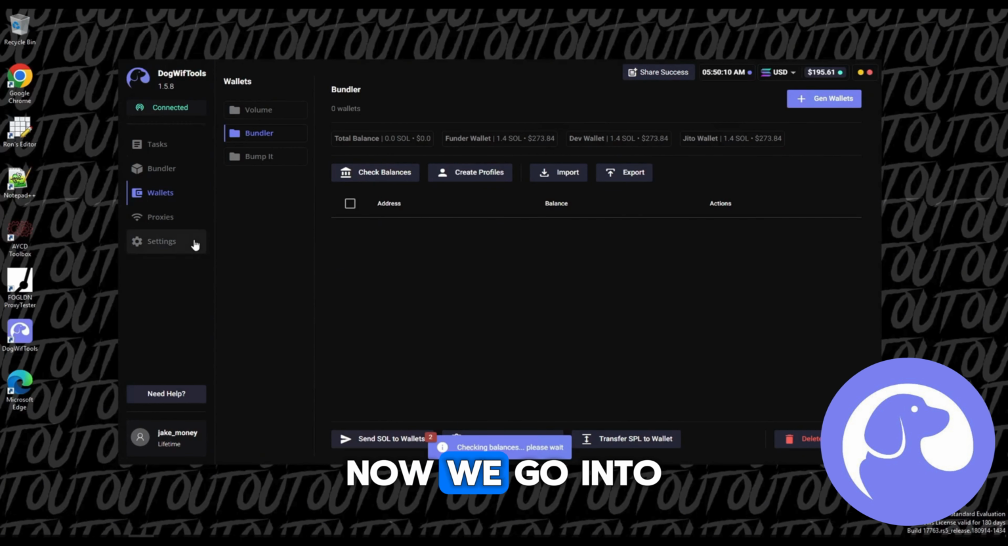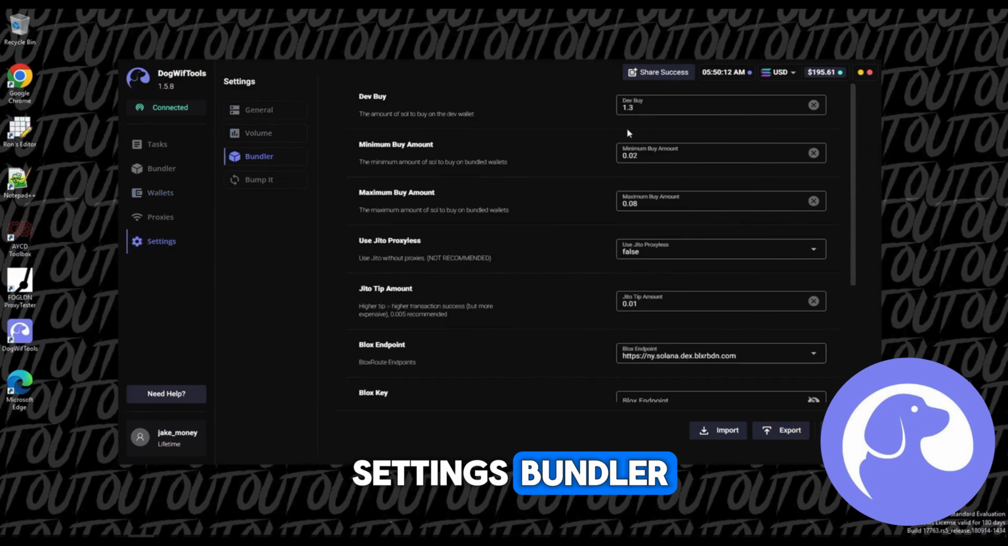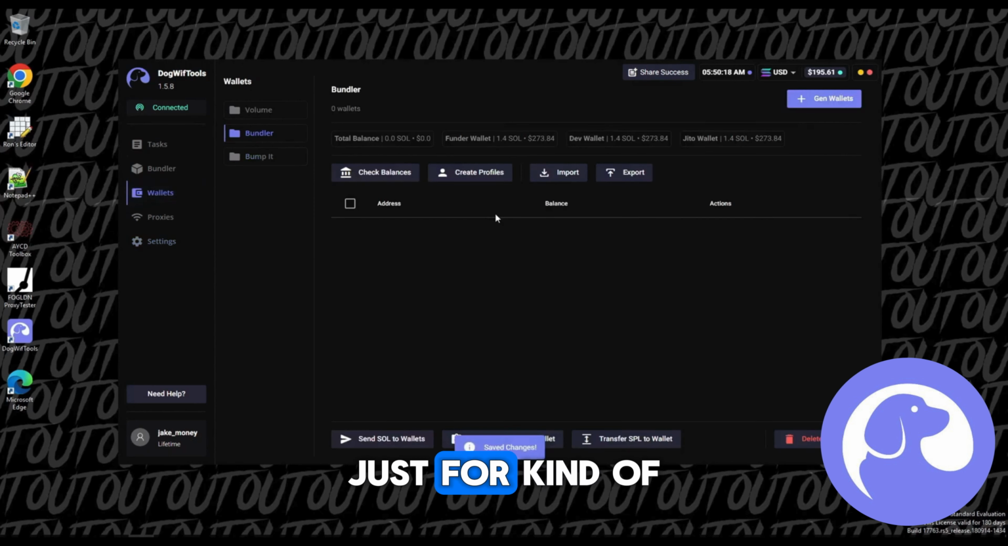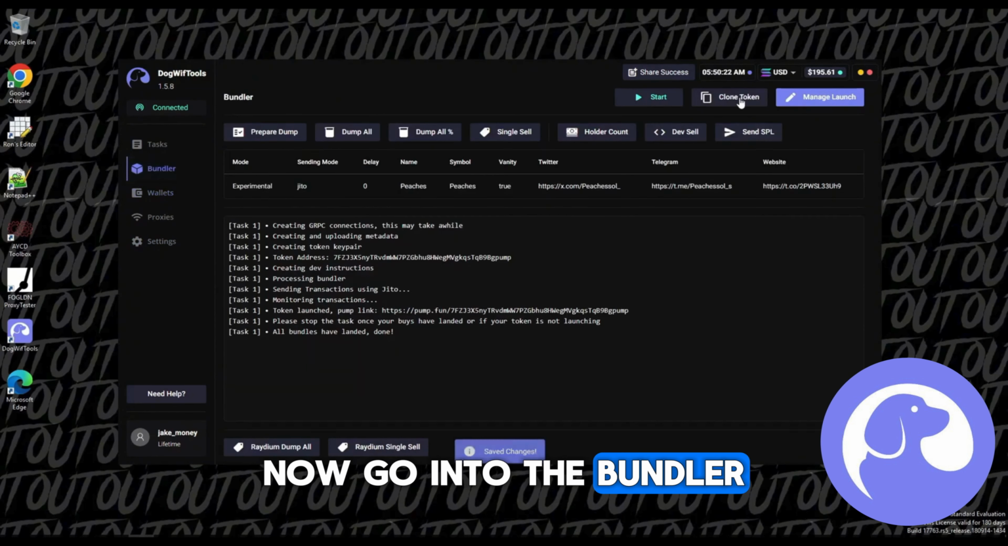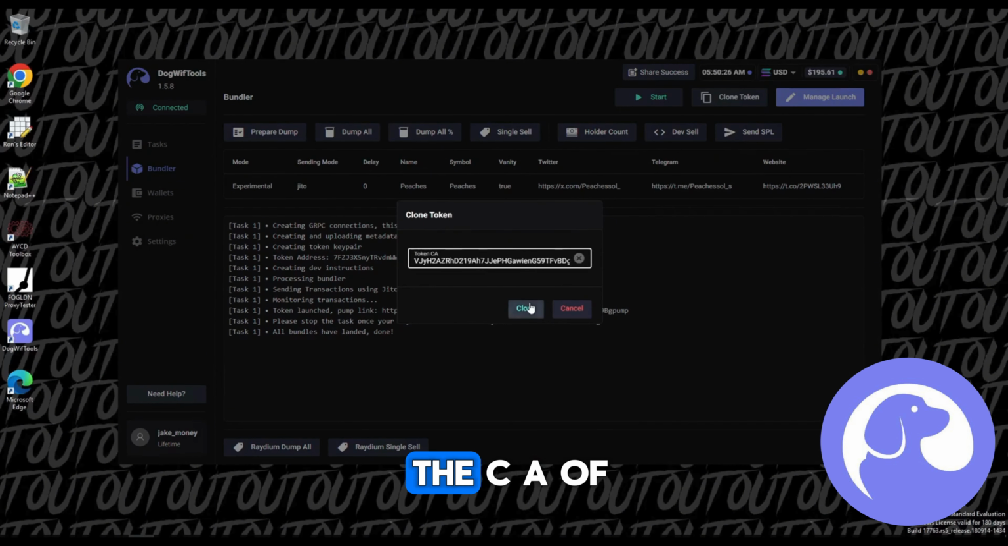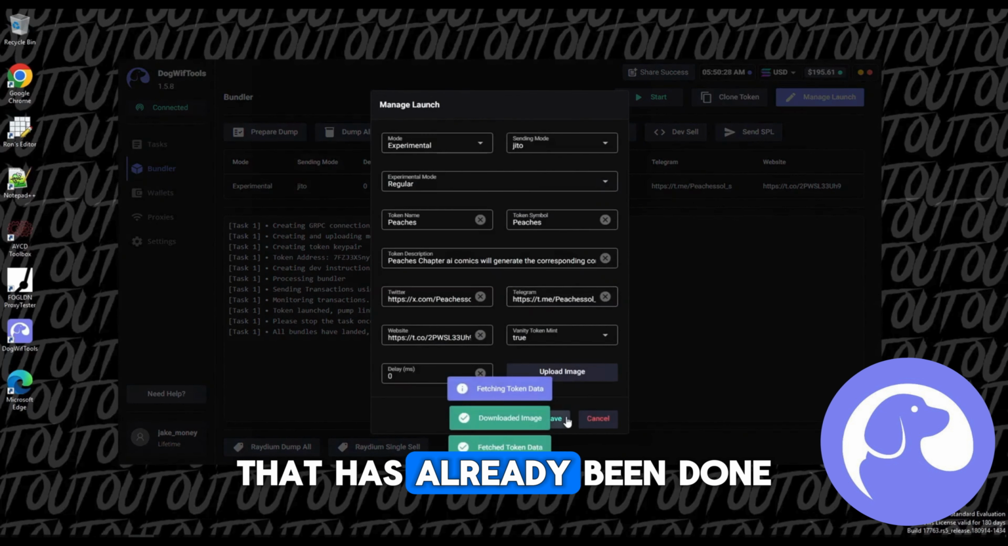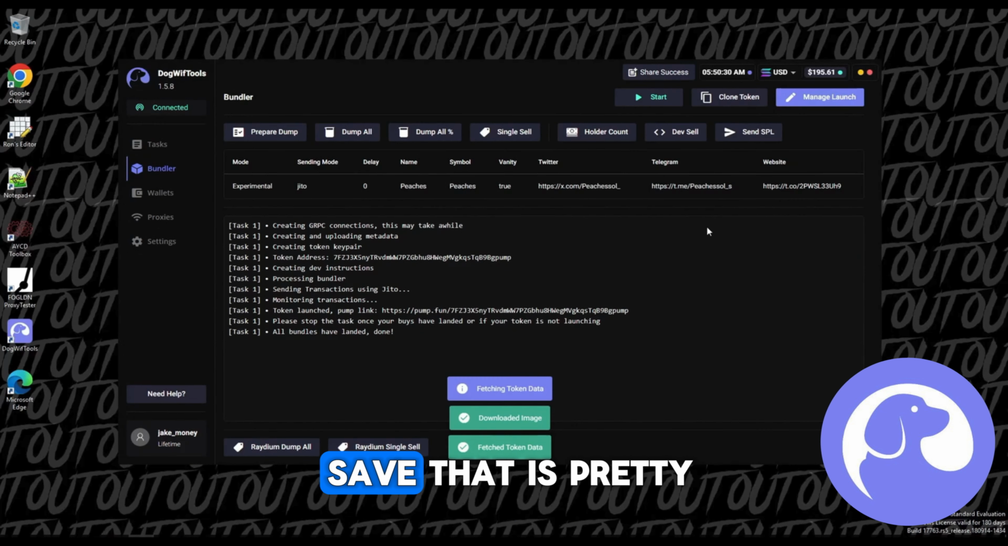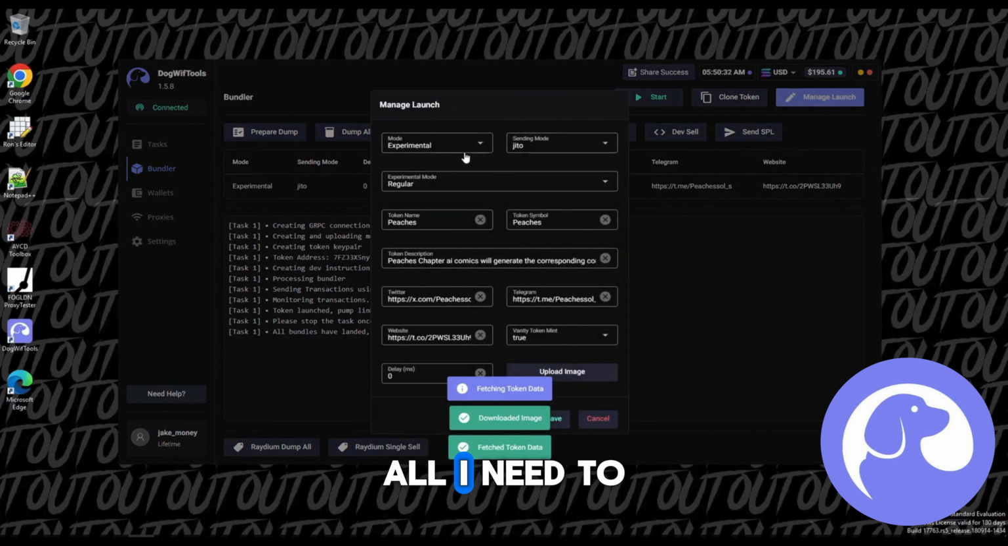Now we go into settings, bundler, and here we can set our dev buy. I'm going to set it to 1.3 sol, just for leaving some space for the fees and everything. Now go into the bundler, and I'm going to be cloning a token, meaning that I put the CA of a coin that has already been done, and I just hit save. That is pretty much all I need to do.